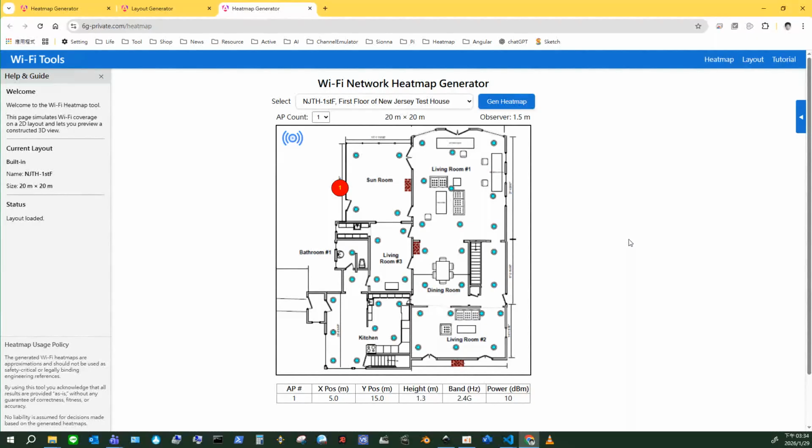In this heatmap generator, there are a few features. The first is help and guide on the left panel. This is similar to the layout guide, but if you get lost, you can find some guidance here, and there's a policy down here.